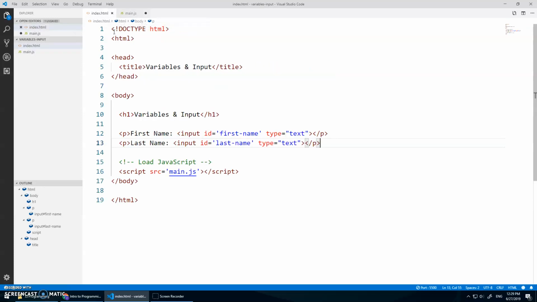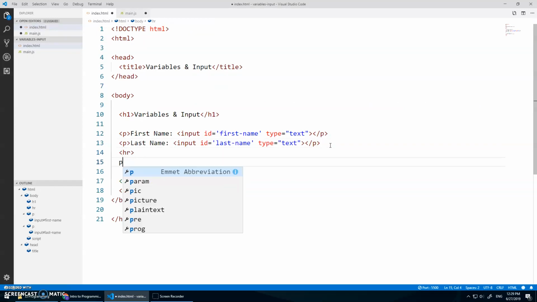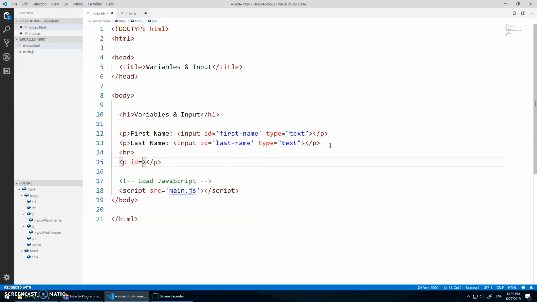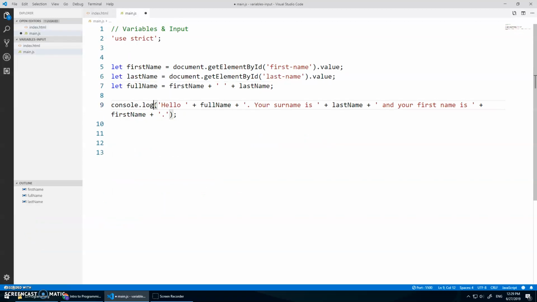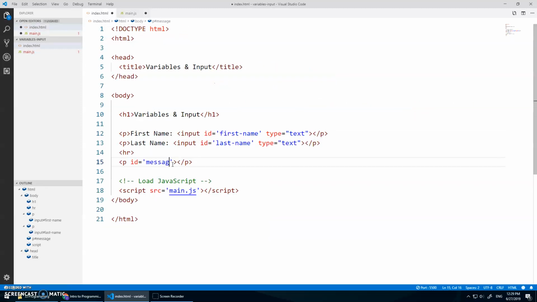Maybe what we'll do as well is let's have a little HR here and then another paragraph with the ID message. And what I can do is, you know what I'm tempted to do is let's do this. Let message be assigned. Right, I'm just going to build this string and store it in another variable, a new variable called message. And then we'll go document dot, and maybe this is misleading. Maybe I shouldn't use the same thing. Let's call this output. I'm going to output the message to here.